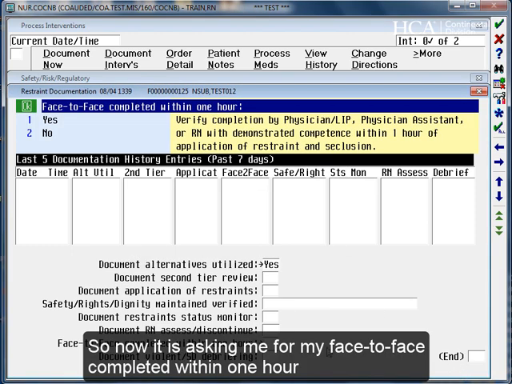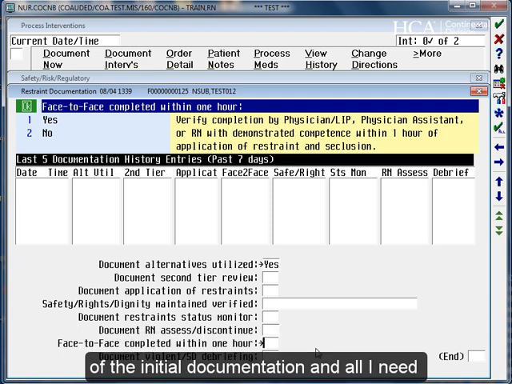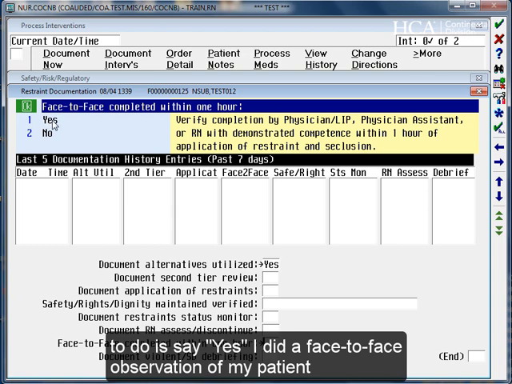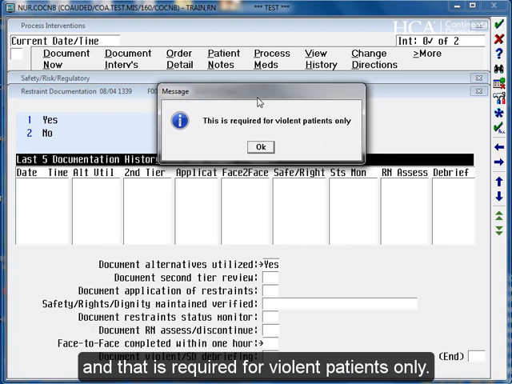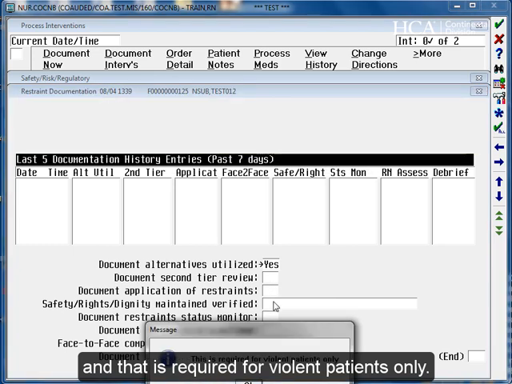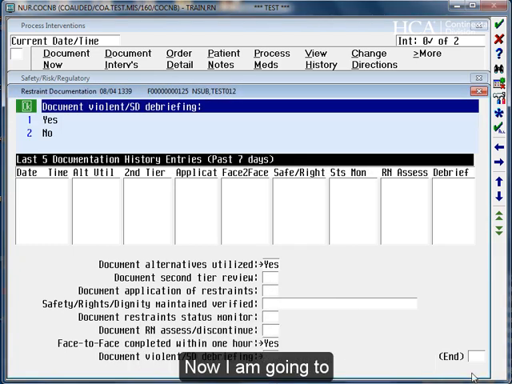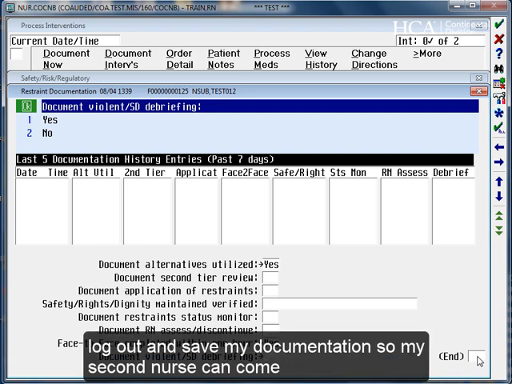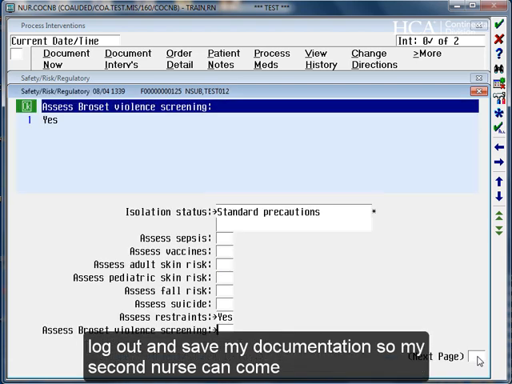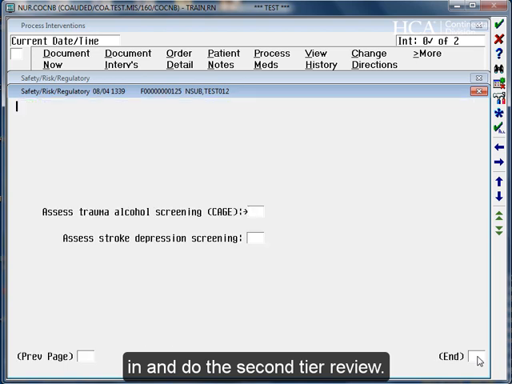So now it's asking me for my face-to-face completed within 1 hour of the initial documentation, and all I need to do is say yes, I did a face-to-face observation of my patient. And that is required for violent patients only. Now I'm going to log out and save my documentation so my second nurse can come in and do the second tier review.